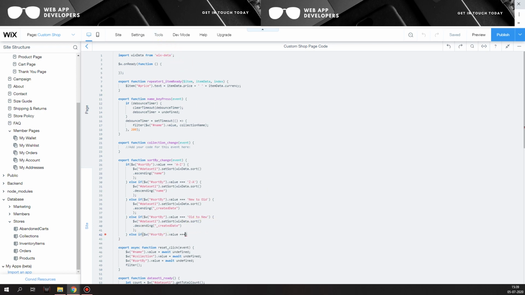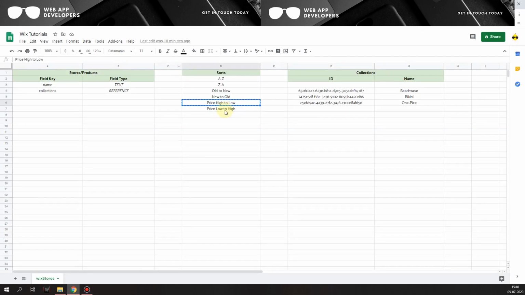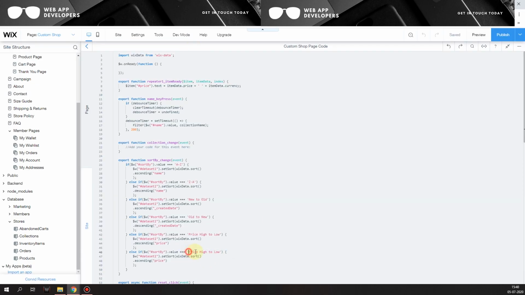So there's two new filters, which is price high to low. And if this is selected, I want it to filter by the price. So the price is high to low, which means it will be descending, of course, and this will be price. And then the last one, this will become ascending price, but then we change the value to low to high, which is in our drop down. Okay, we're good over here.